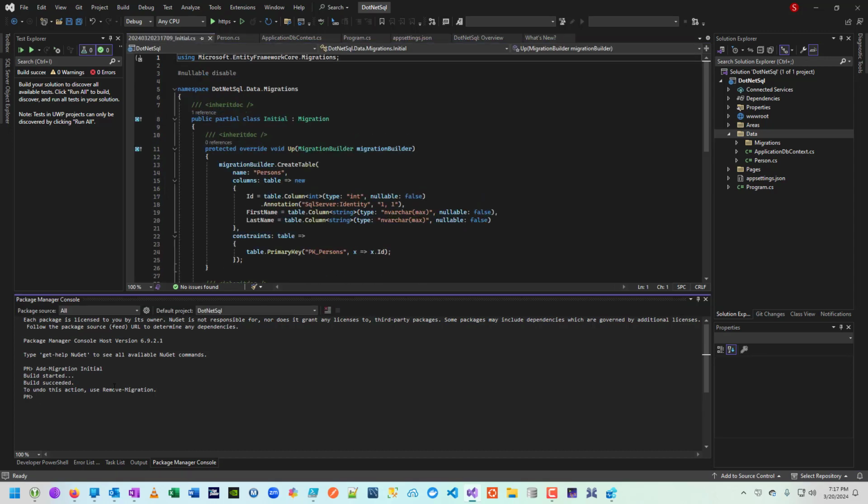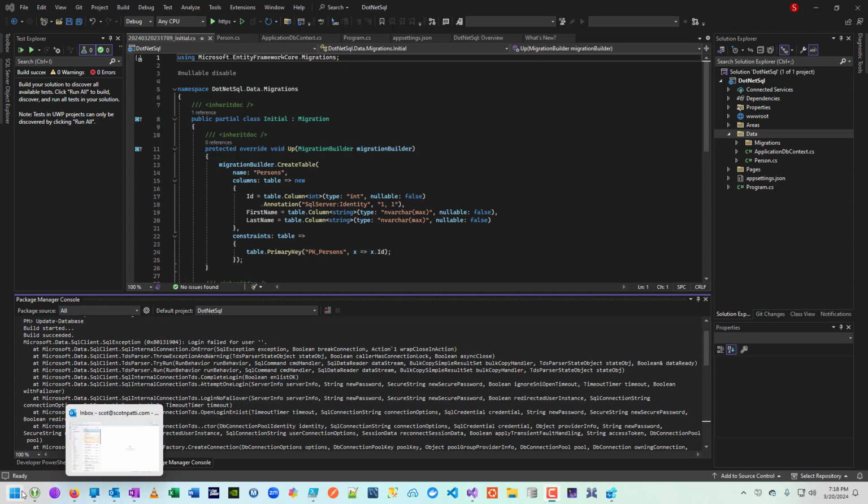Under this action, use remove migration. So that's great. Now I need to do an update database, and that should build and succeed, and it might take a second to actually connect to the database. So interestingly enough, this failed, and it failed to log in user blank. That's because I have not logged in, and there are a couple of different ways I can do this.